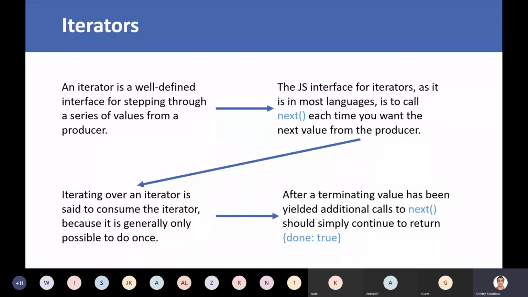So when it comes to the JavaScript language, how do you actually approach this principle of iterator? You basically think of the iterator as an interface, like an object with an interface that lets you step through a series of values.